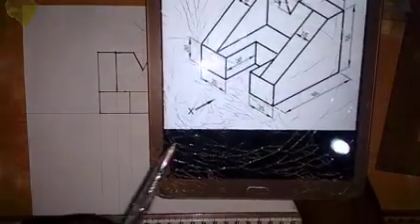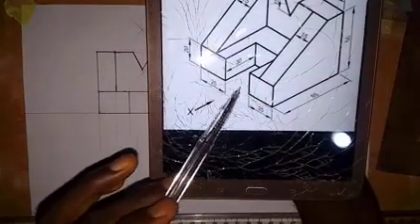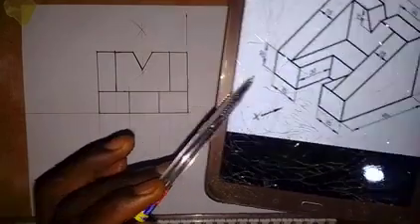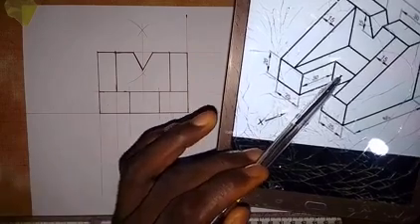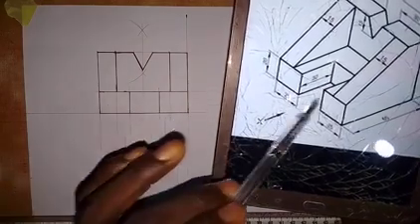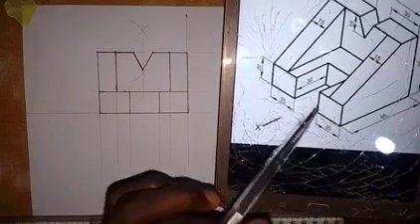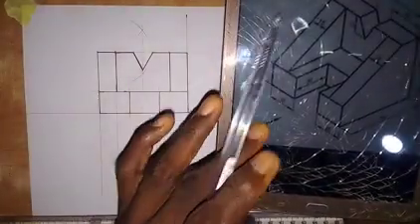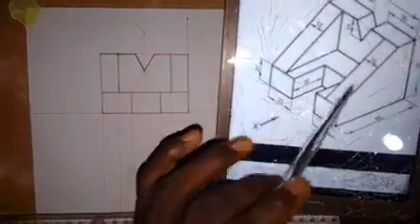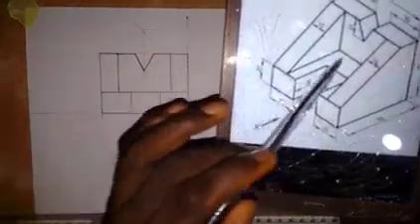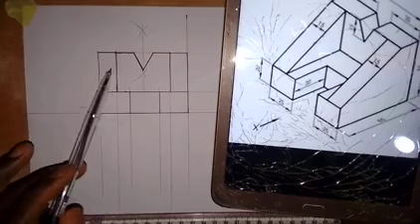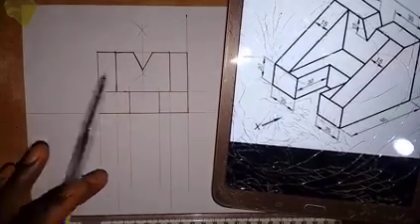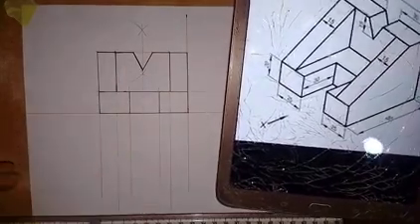Alright, for the front elevation, let's look at the shapes that we have. We have this rectangle here, and this rectangle that we have here, and then this rectangle here. This rectangle that we have here, this is it, and then this shape that we have here, and then this rectangle we have here. So this gives us the front elevation.